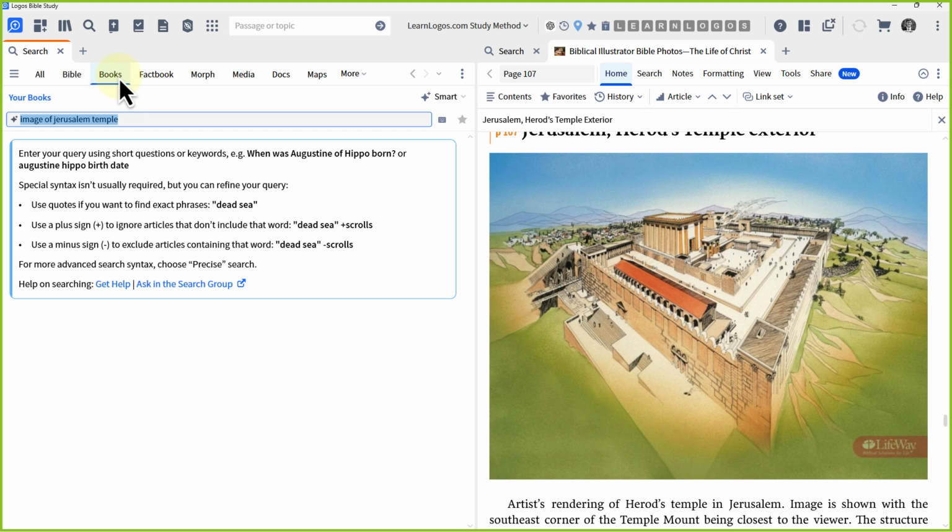I'm going to click to the books menu. So we just did the all search. I'm now going to switch to books. You'll see here at the top right, I have this option, smart. And if we click on that, we have smart and precise. So when smart appears, that means you can leverage the AI for searching.